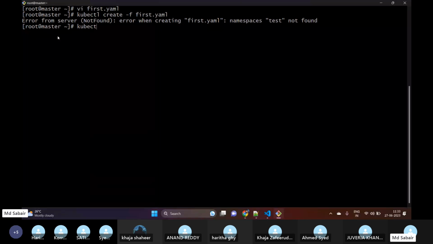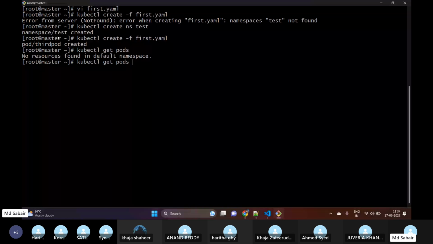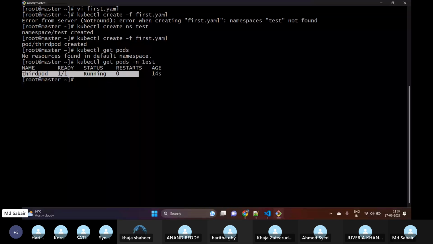So let me create the namespace first, kubectl create ns test, and then let me execute my YAML file. Now if I try kubectl get pods, this is from default, no pods are available. And with -n test, here we can see the pod is available in the namespace called test. So this is how we can declare our namespace name inside our YAML file. Now let me delete my namespace.